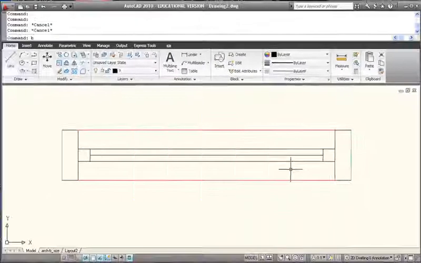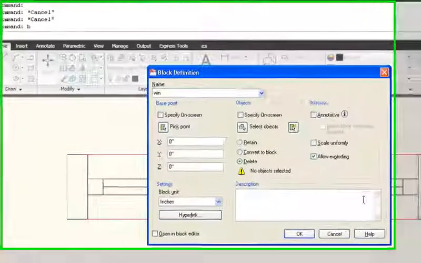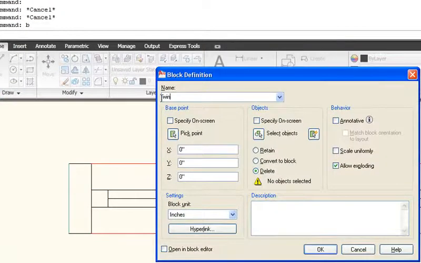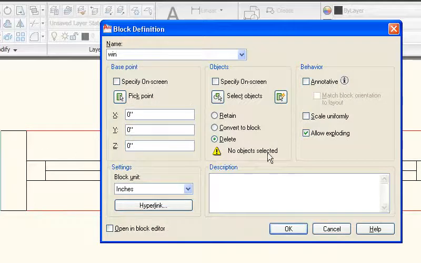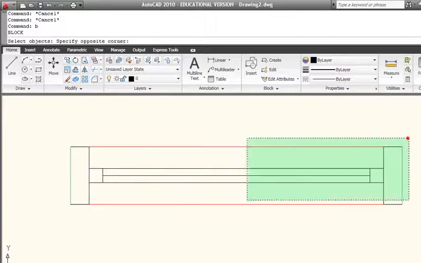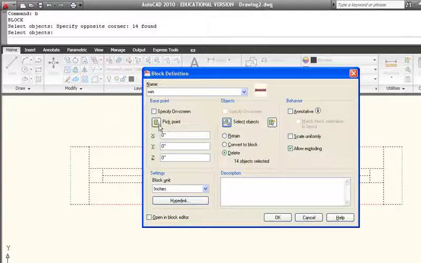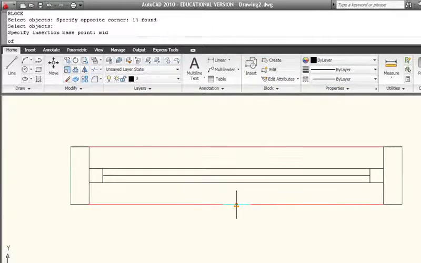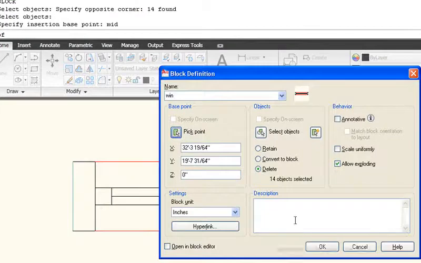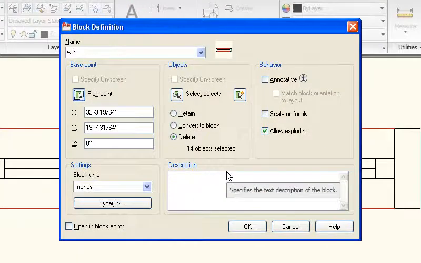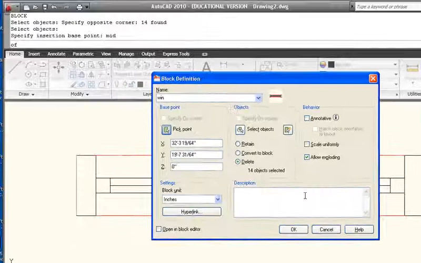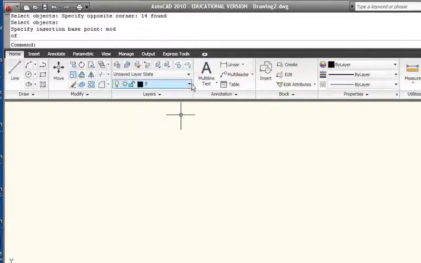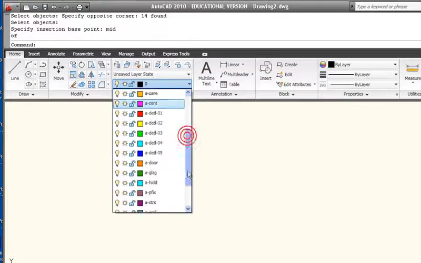I'm going to turn this into a block by typing in B, then typing in win. Now this isn't a multi-sized window, so I'm just going to type win. And we could obviously make adjustments to this window size by scaling it. Select objects, grab the whole thing, and then we want to hit pick points. And I want to define the window insertion point by the midpoint of the window, not the end of the window, because that's usually how you place windows in exterior walls, defined by their dimensions to the center. I want to just delete the block when I'm done, and then let's flip to the glazing layer and we'll see how this works.